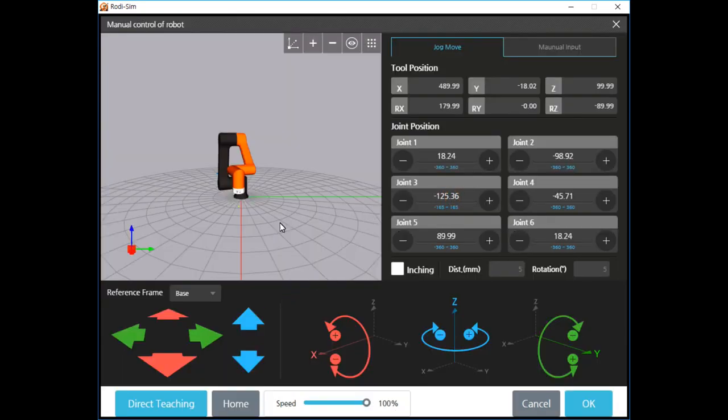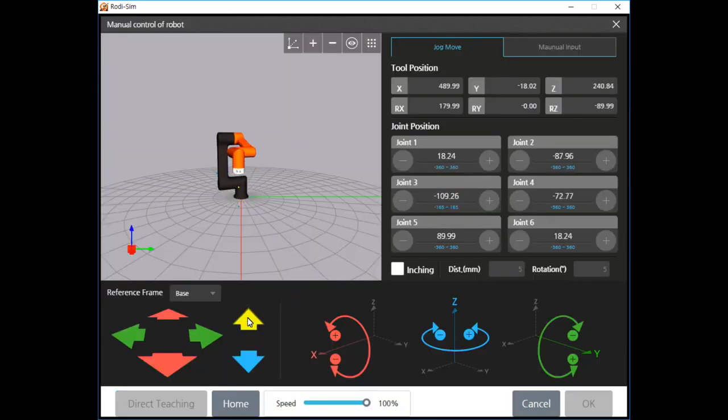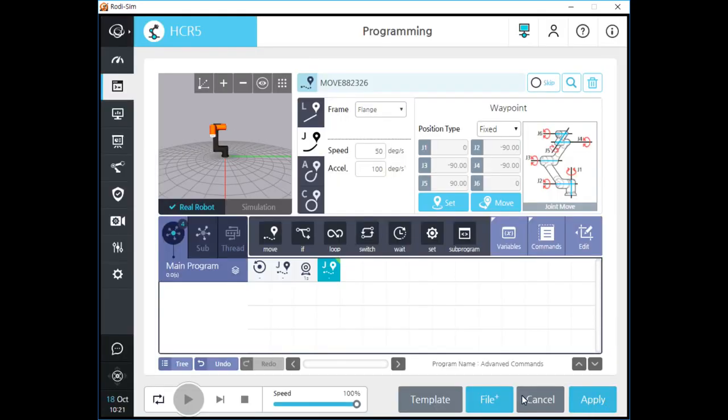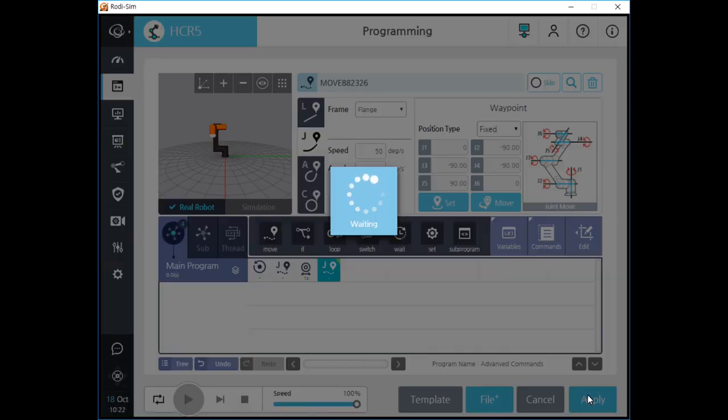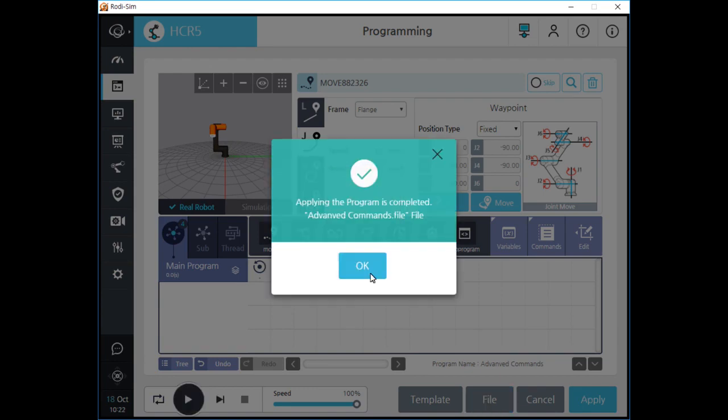I'm really sorry, but I cannot show you how this vision command works in this Roadie simulator because there is no actual vision system connected to the robot. But you can find out how to use this vision command with your own robot and vision system if you follow this video.